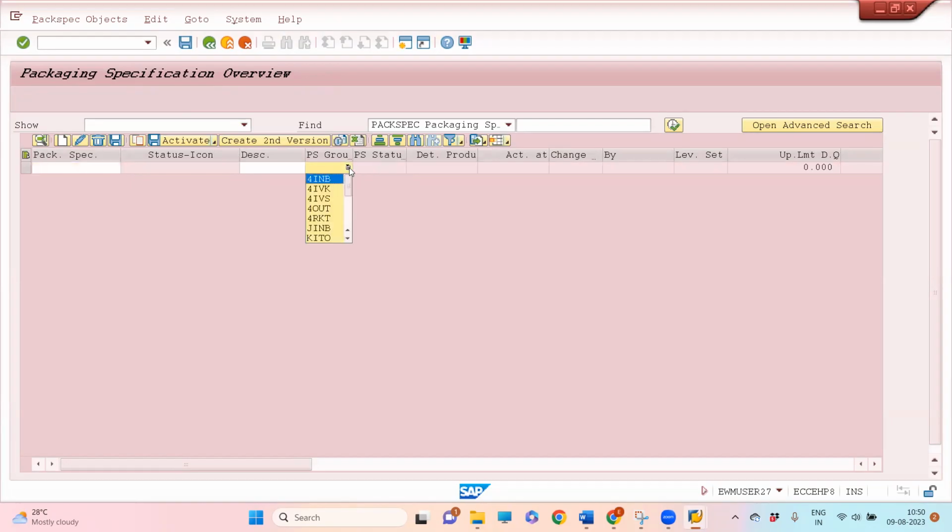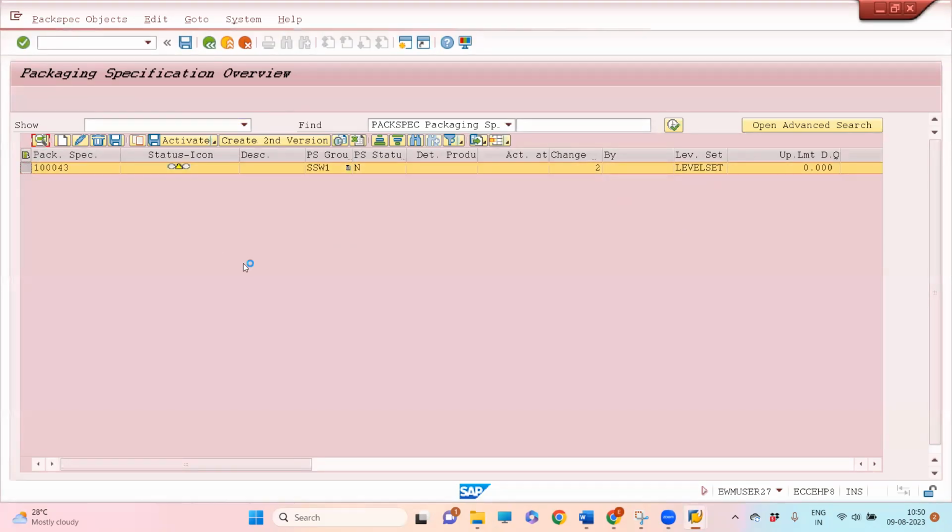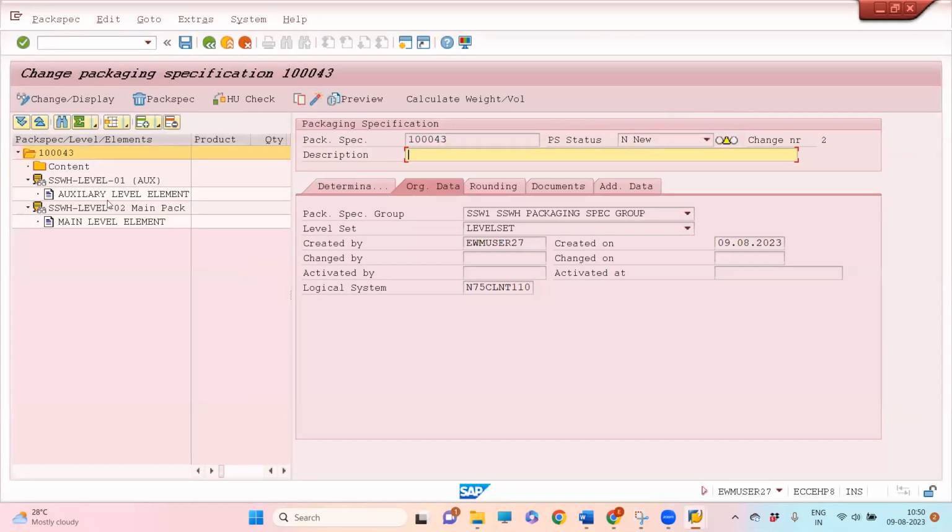Go to the packaging specification group. Select the packaging specification group you have created. Press enter. See, level set has come. Click on this one. Go to the magnifying glass. You have got two levels.